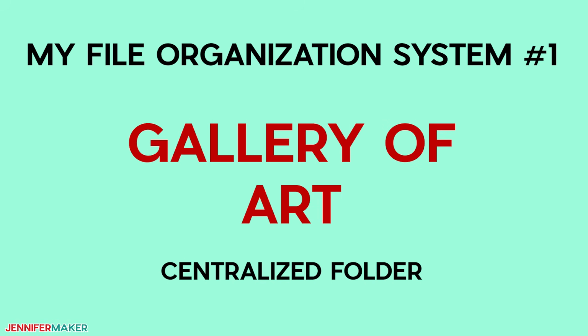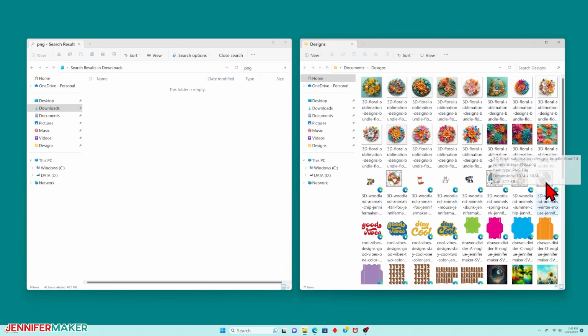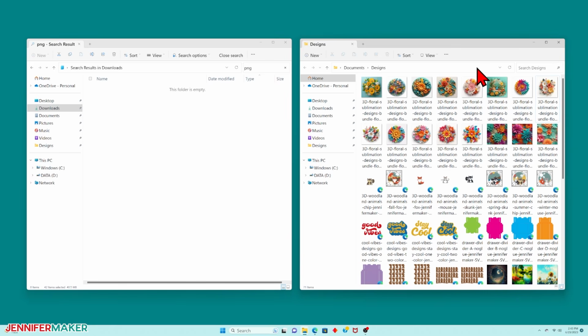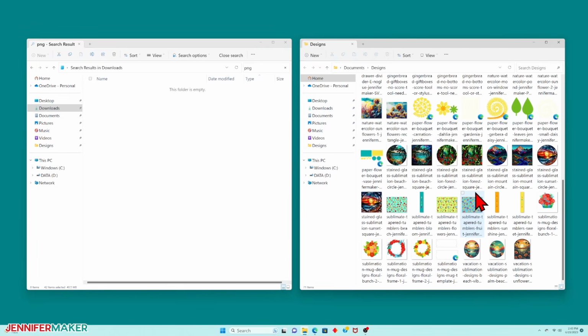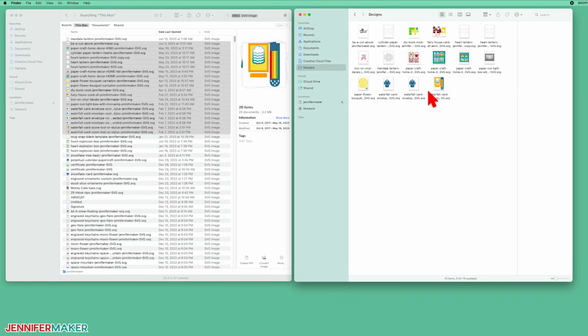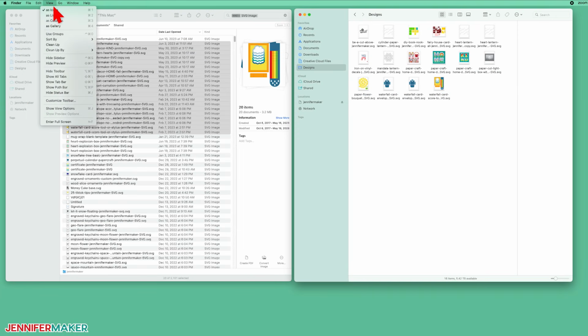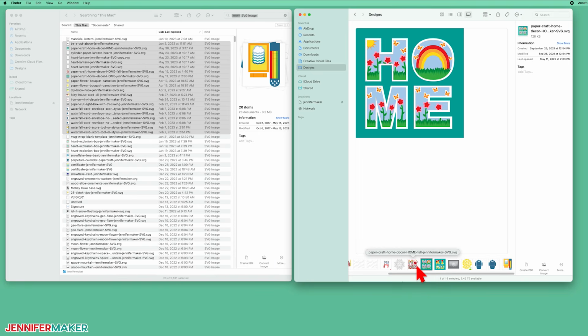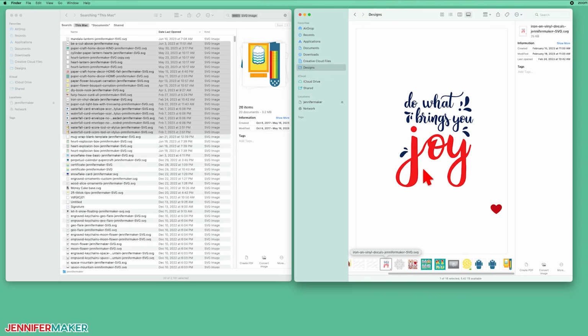So let's talk about the first file organization system, the Gallery of Art. This is a centralized folder with thumbnails and effective file names. My gallery organization method is for those of you who are more casual file collectors, who have collections that are either smaller or simpler and have less need for hierarchy. This method also works best when you're dealing with one primary type of file, like all design files in SVG, PNG, or JPEG format.